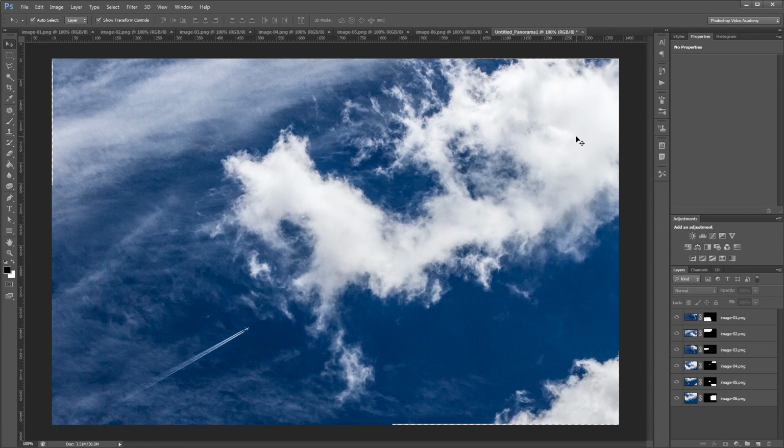Now, the more photos you try to merge, or the bigger the dimensions of each photo, the longer it's going to take. So keep that in mind before you get started.